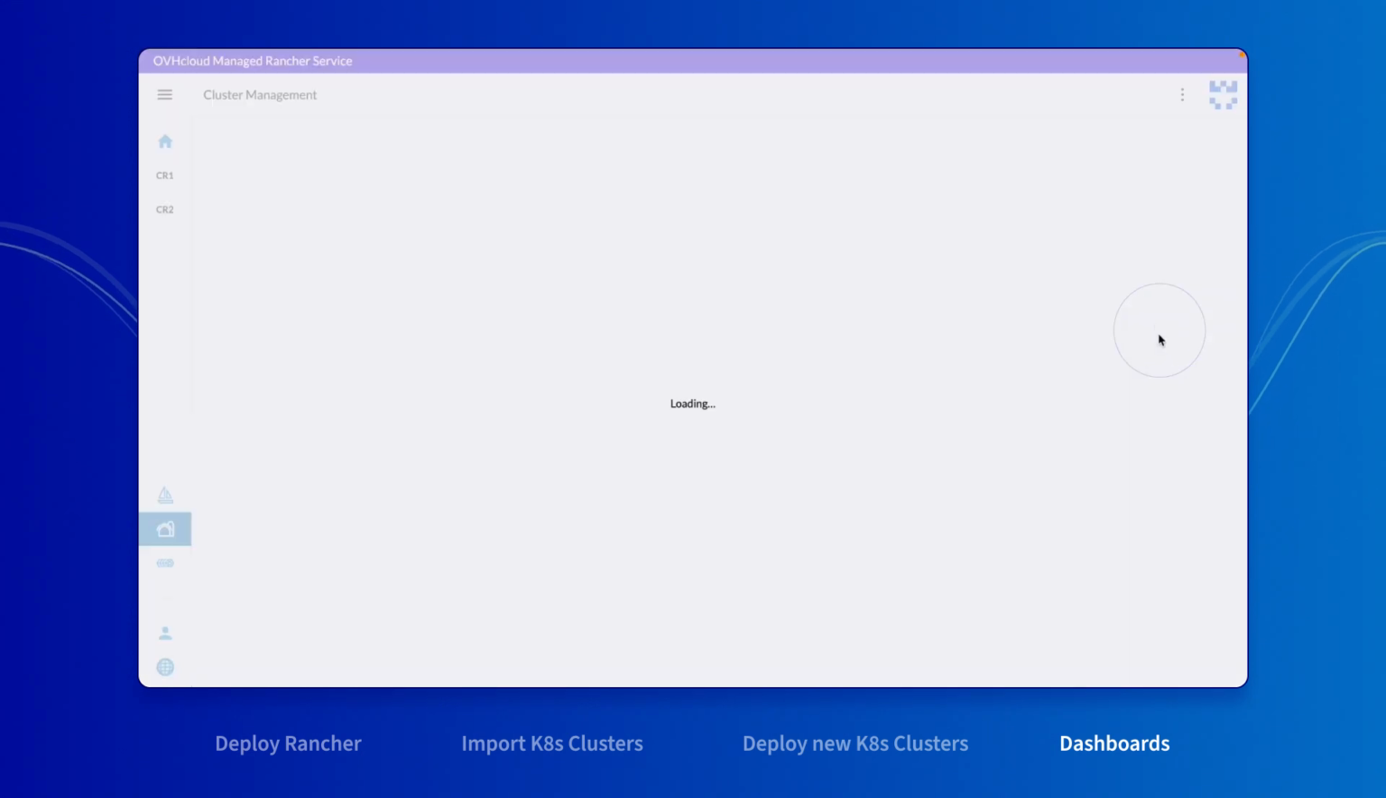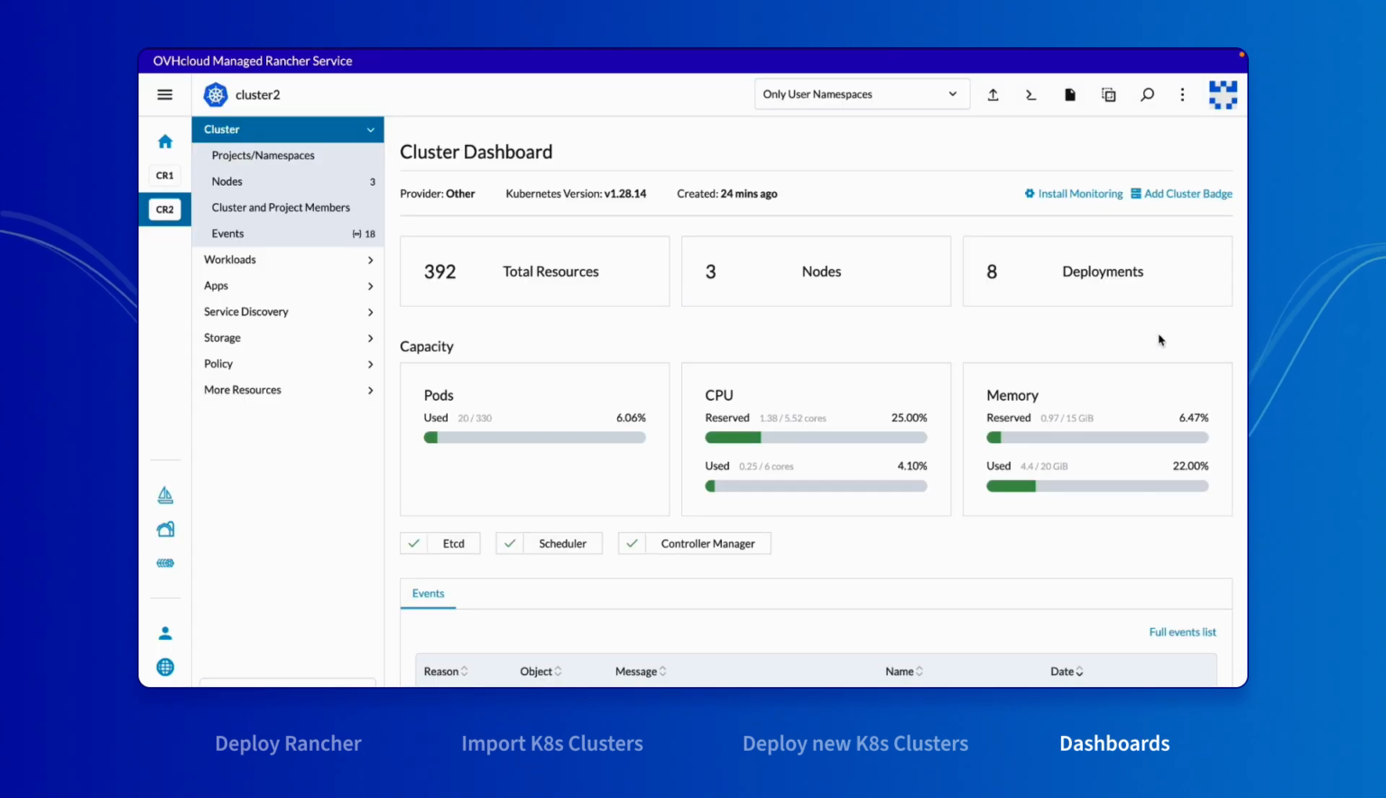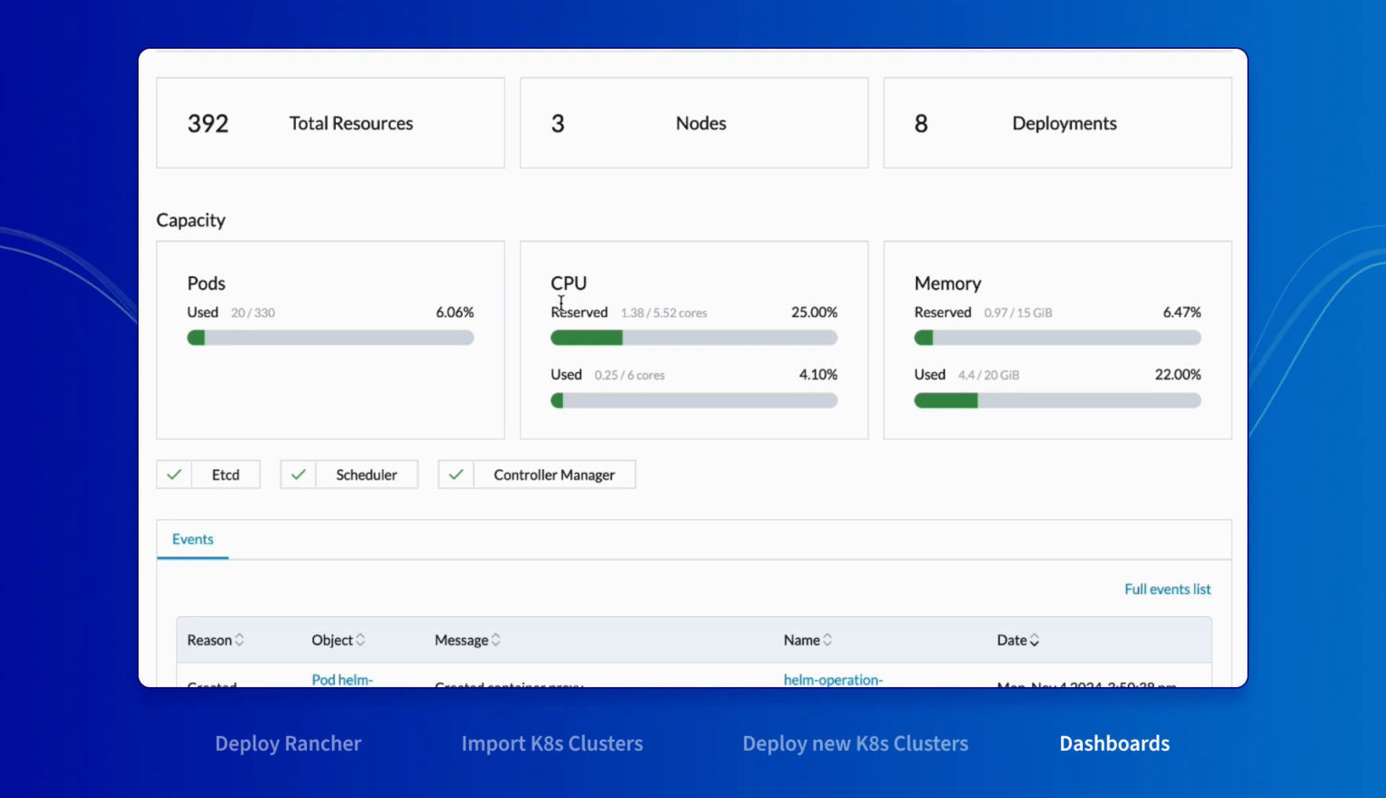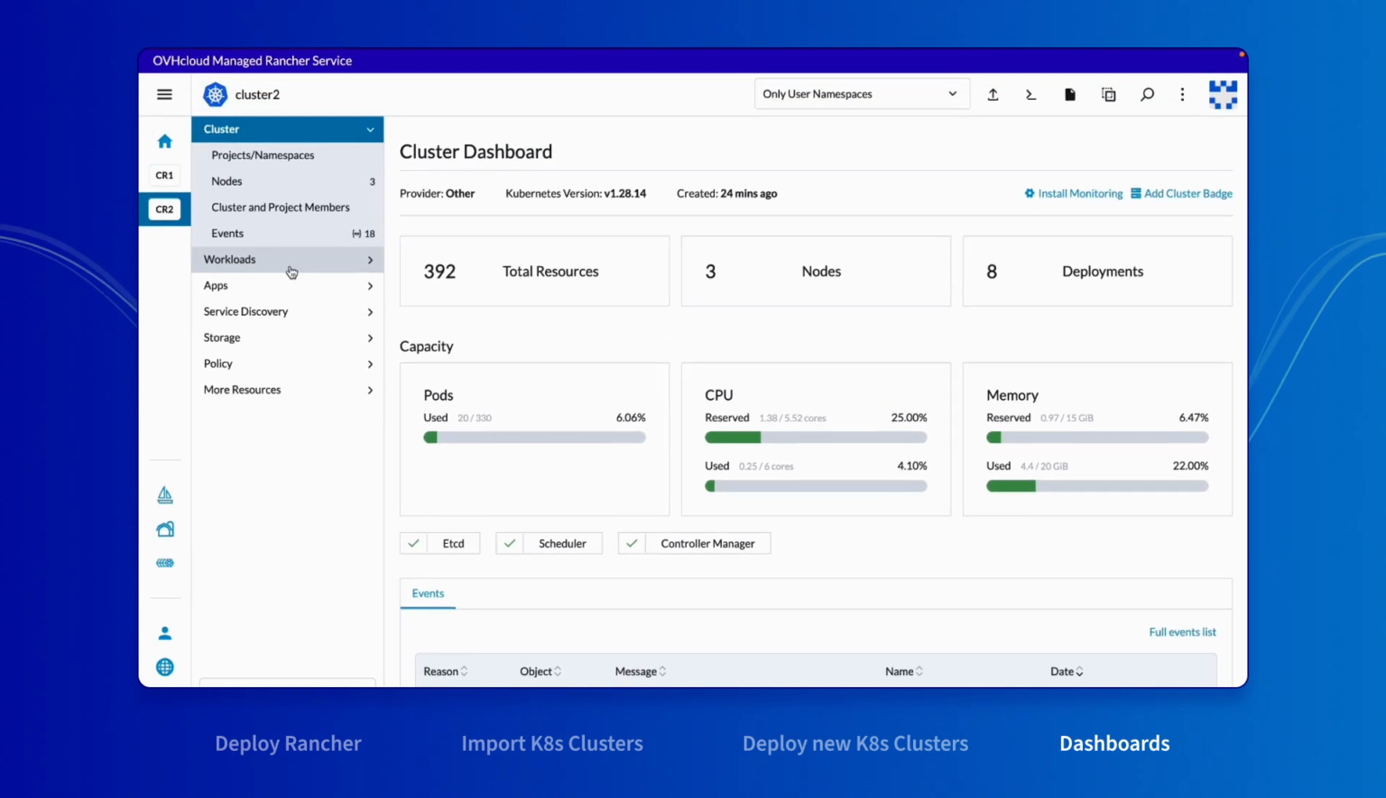Just click on Explore, and now we will have access to a cluster dashboard, which is one of the Rancher service features that is pretty amazing. So now we have a fully accessible dashboard with all the insights we need about our cluster. We have the capacity, the number of pods, the reserved and used CPU resources, and same thing for the memory. But we can have access to the different workloads running inside our cluster, our storage, service discovery, and such.